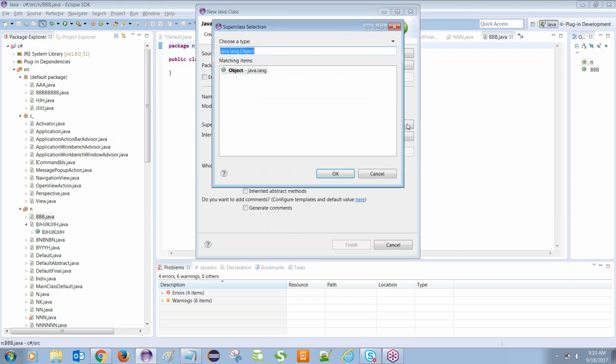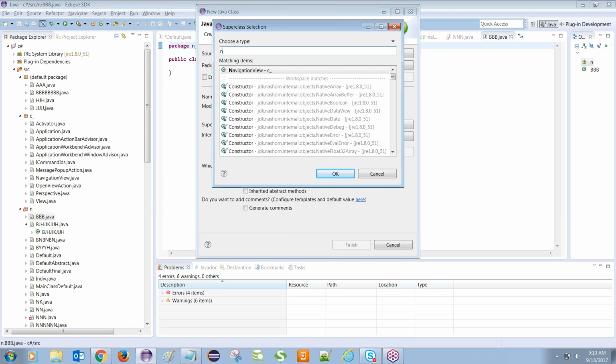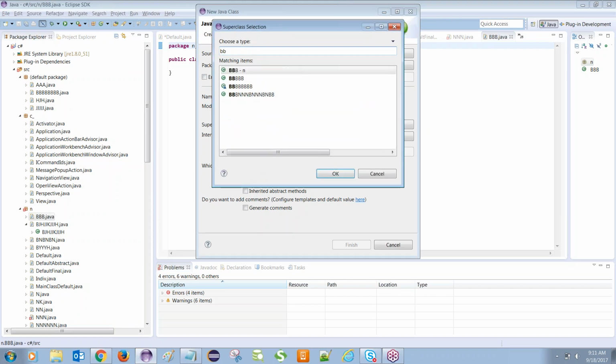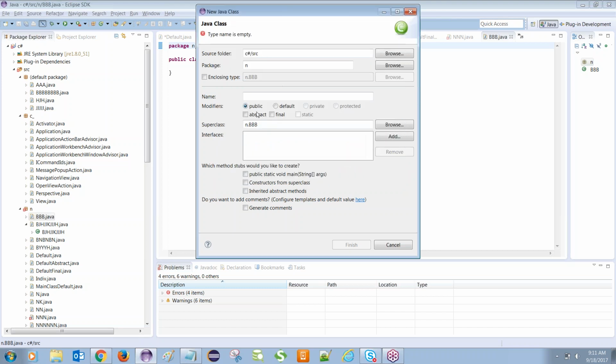I'm choosing this BBB class, which is under the N project. I'm choosing BBB, so my superclass name I have given as N.BBB, and I'm creating one BBB child. I can give a user-defined name. I'm giving BBB child, which means now this is the superclass and this is the subclass.